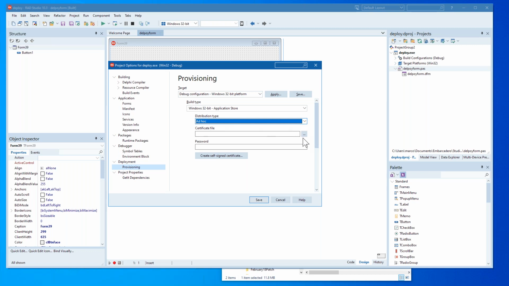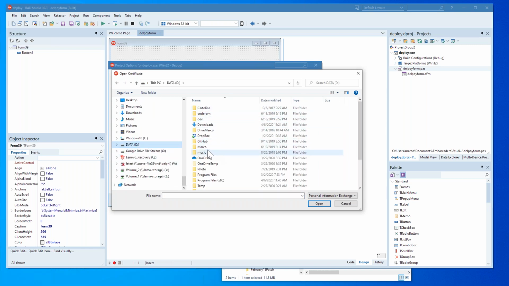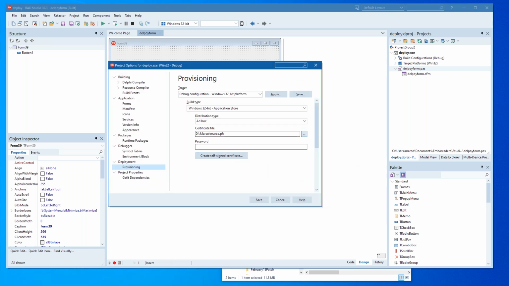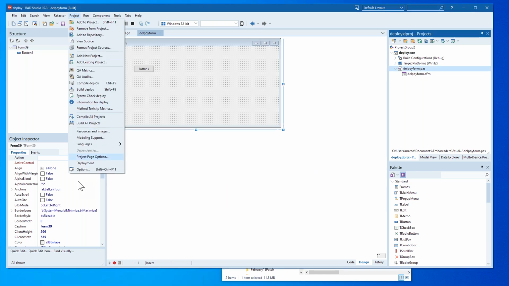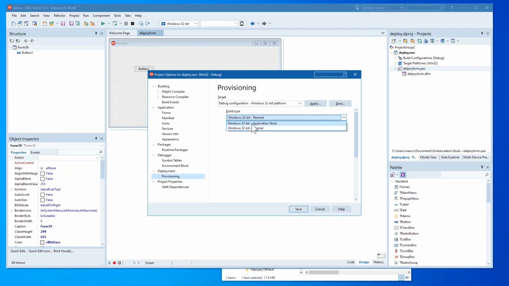And for simple testing, you can go with a self-signed certificate. I should have one somewhere. I can also create one, but I think I have one in my code folder somewhere. Where is that? Let's try here. Oh, this one should do. Hopefully it's not expired. Okay, it is not. Oops, sorry. I pressed enter, but that closed the dialog, of course. Sorry, let me get back there.